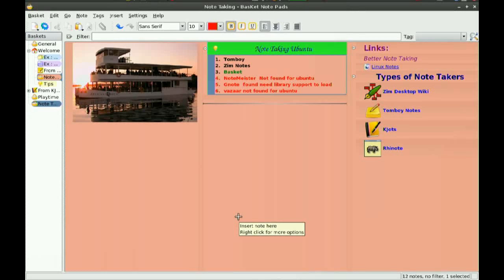I think Basket is a great program, don't get me wrong here. I mean, it allows you to do a lot more than the other ones. I can launch programs from what's inside of it. And that being the case, that's alright. I didn't like KJots here.